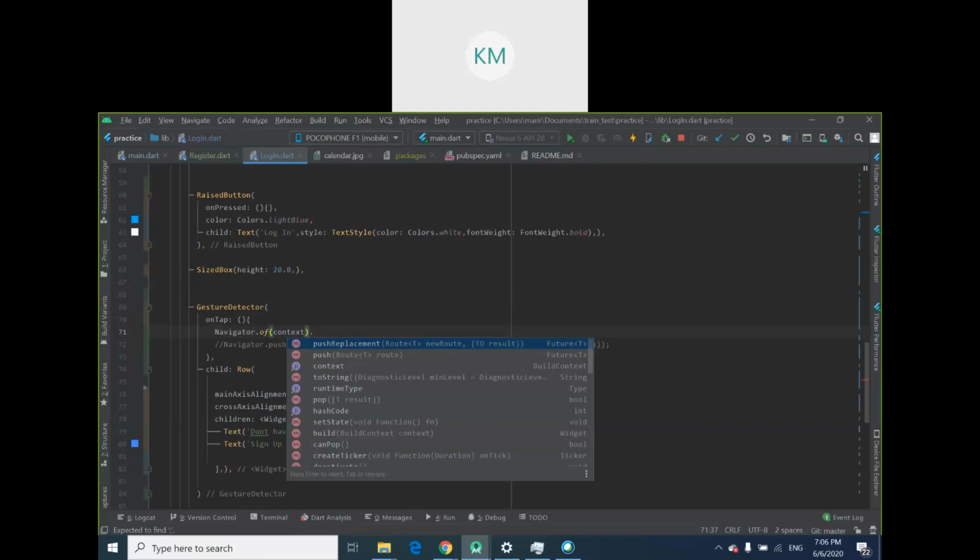If the user can go back and it's not case sensitive, you just use push. Push doesn't clear the stack. You also have pop. Pop makes it so you can go back. So pop simulates the back button basically, and it goes back one page.